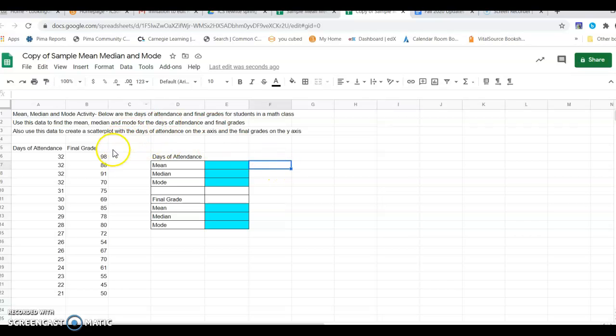When we're looking at this activity, we have days of attendance of students and their final grades. And what it asks us to do is find the mean, median, and mode for both of those. So to start, I'm going to find the mean.